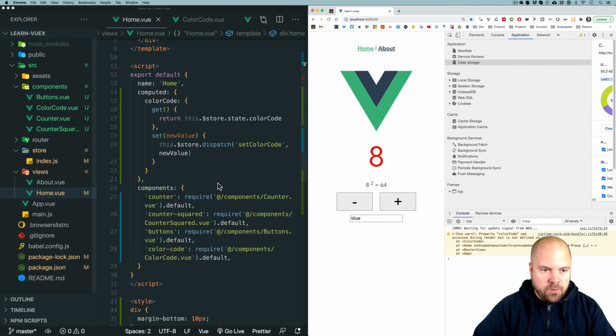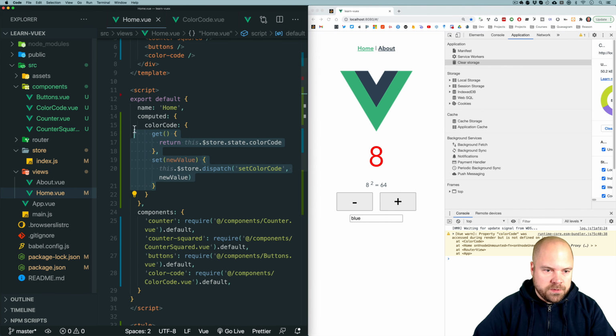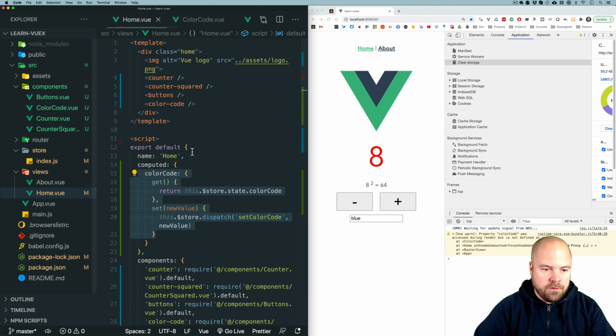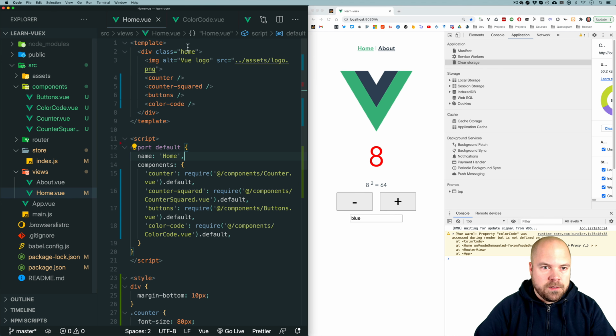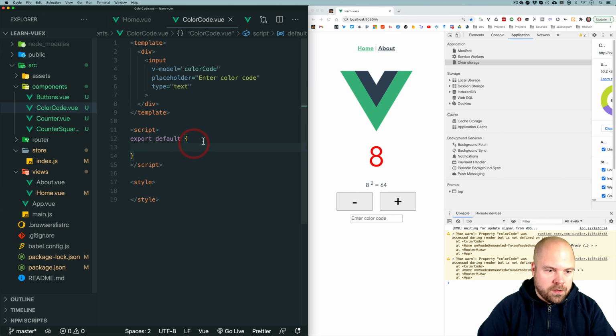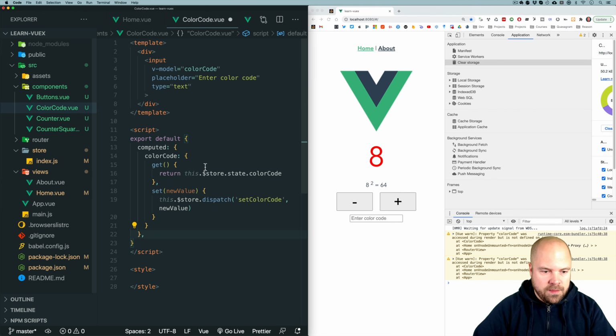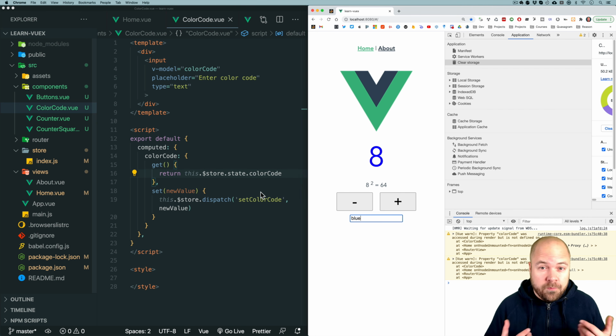And that's not working anymore because we have this computed property, which is still on the Home.vue component. So I'm just going to cut this computed object and we'll add it to our color code instead. So I'll paste that there, save that, and let's see if that's working. Yeah, it's all working. So in just a couple of minutes, we've broken our app up into child components without too much messing about, all thanks to the power of Vuex.